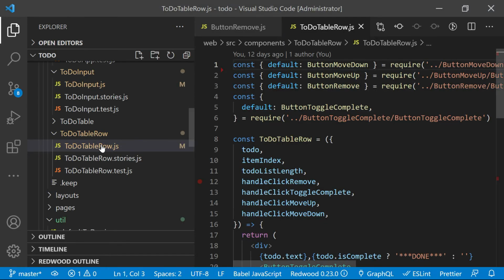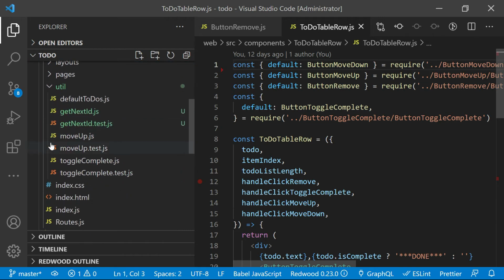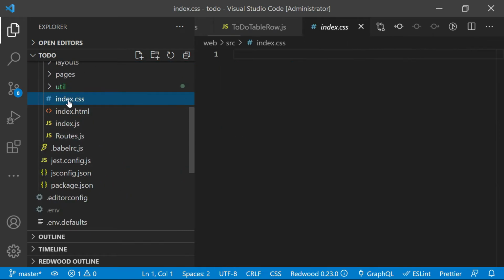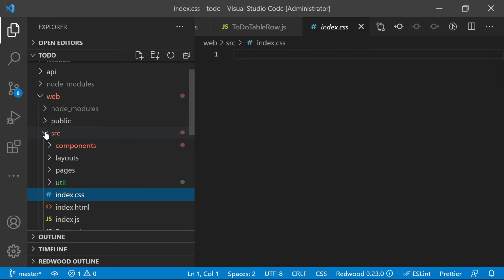In Redwood, they provide a CSS file in the root of the web side, or the web source folder. And what I found is you can add CSS code here and add class names and such to your React components, and it just works.